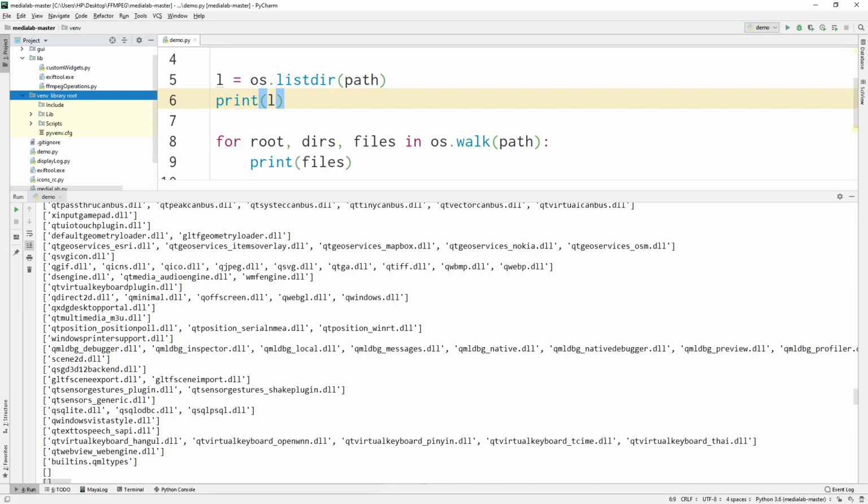Okay, but still this is not in a usable format. I just see a list. But what if I want to get the full path, so I can copy, delete, or do whatever operations I want? For that I need a full path. So that's also very easy.